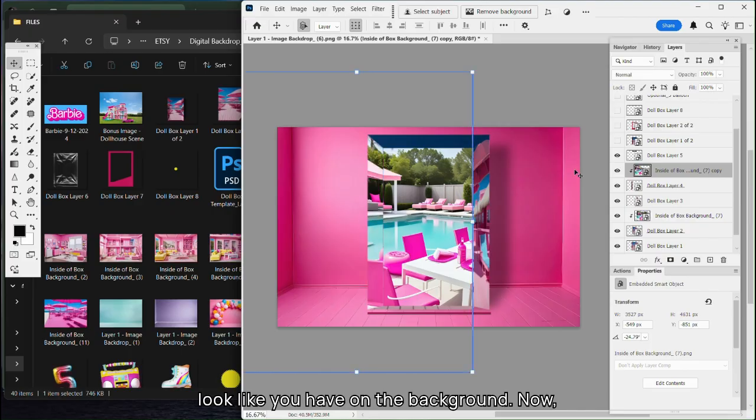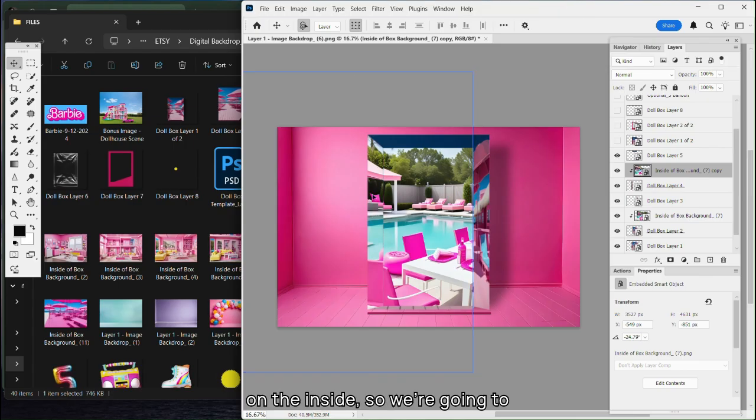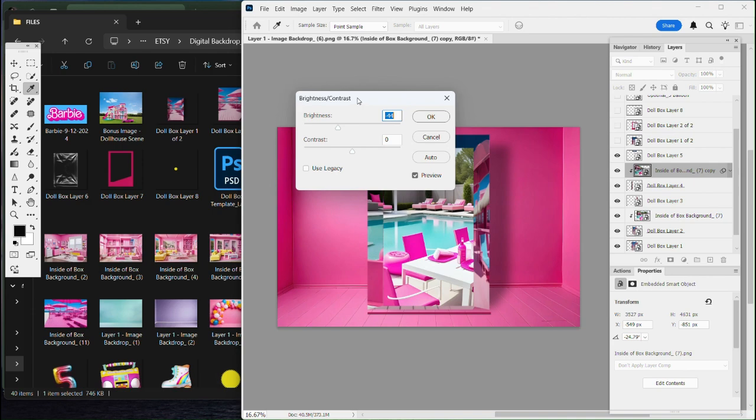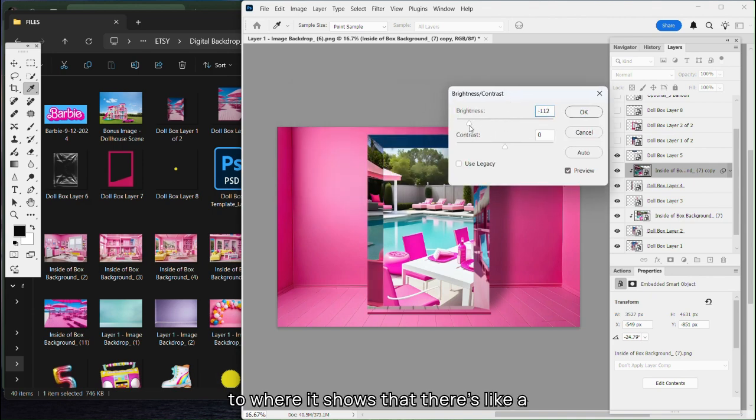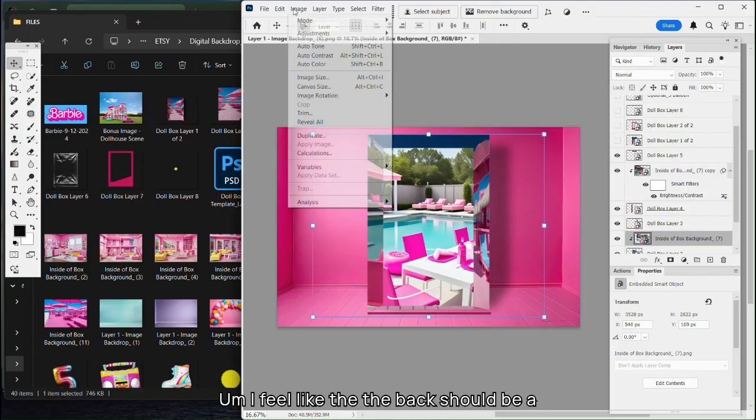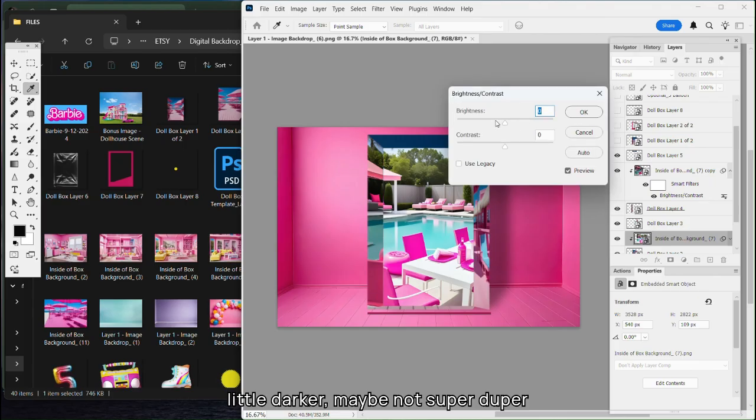Now, because our light is coming here from the right side, there would be no light here on the inside. So we're going to darken that to where it shows that there's like a lack of light there. And I feel like the back should be a little darker. Maybe not super duper dark, but dark enough.